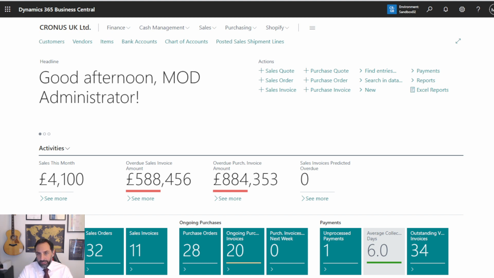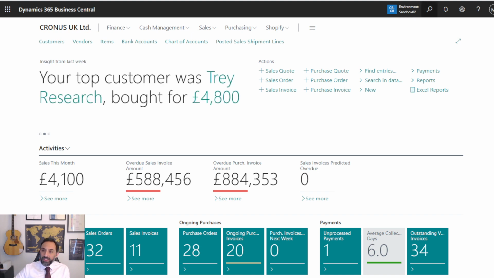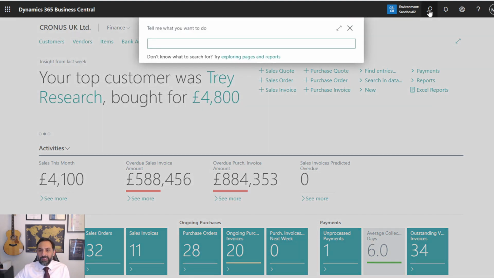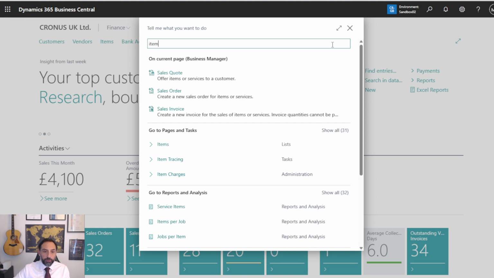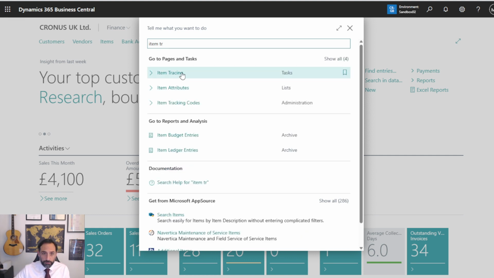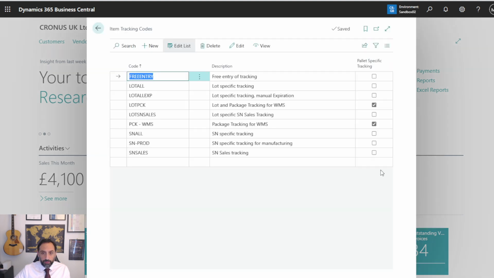Today I want to show you how to use package tracking in Business Central as a license plate functionality. License plating is a way to track and manage shipment containers or even palletized goods in a warehouse. The functionality in Business Central is enabled on item tracking. It's essentially another tracking code that we can use for packaging only.